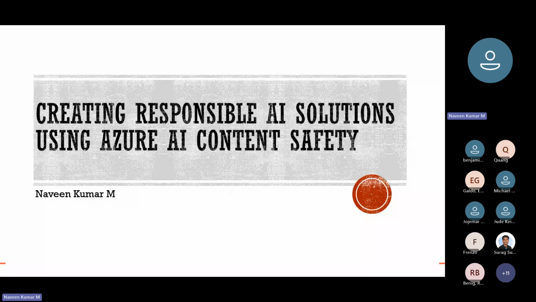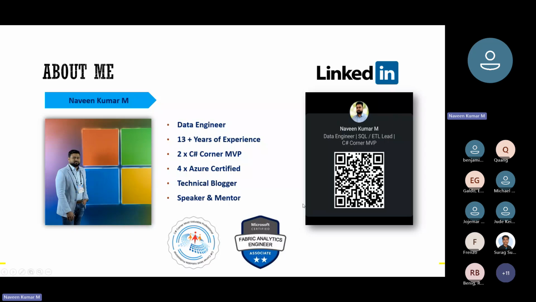Okay, so before getting to the topic, let's introduce myself. I'm Naveen Kumar. I'm a data engineer and I have overall 13 plus years of experience in IT. I'm handling data, ETL, and right now stepping into AI as well. I'm two times a C Sharp Corner MVP, and I hold 4 Azure certifications. I'm a technical blogger, speaker, and mentor. If you have any queries related to AI, data, or certification guidance, you can always reach out to me on my LinkedIn profile. You can scan this and connect with me if you need any guidance, the roadmap, or career guidance.